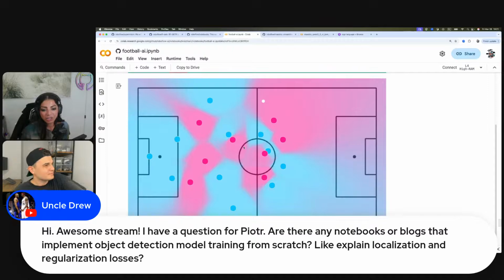All right, question: are there no books or blogs to implement object detection model training from scratch, like explain localization and regularization losses? Okay. So from scratch. The question is from somebody who is a little bit deeper into the topic. So the question is not about high level models, but something that would go beyond that and understand how those things work internally.